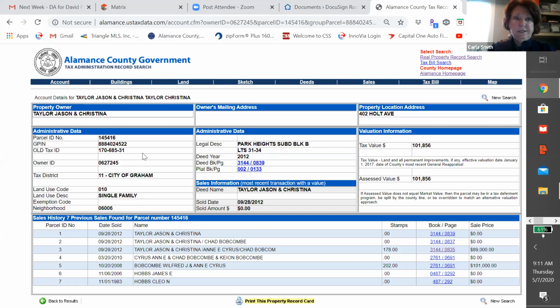Then the parcel ID number is also under administrative data on the left-hand side of the page, and it is also known as the GPIN, and it is a 10-digit number. So you can copy and paste that into your listing agreement if you're doing it online. Otherwise, you'd have to write it in or type it in. And then the deed book and page and the plat book and page are clearly marked in the middle section of the administrative data. And you just copy those numbers and put them in the appropriate spaces on the listing agreement.